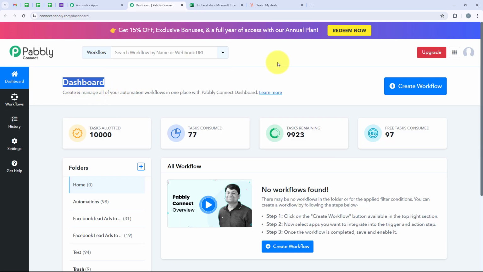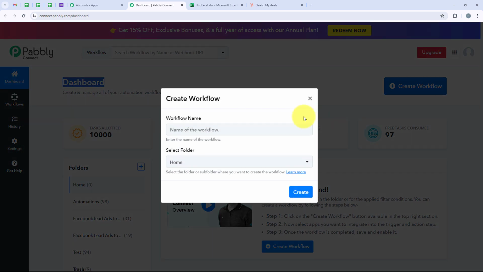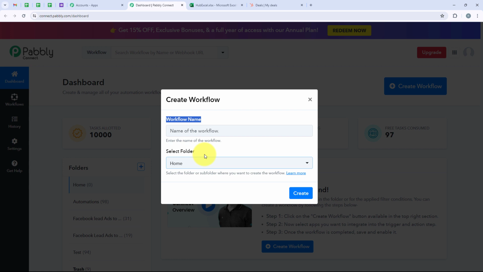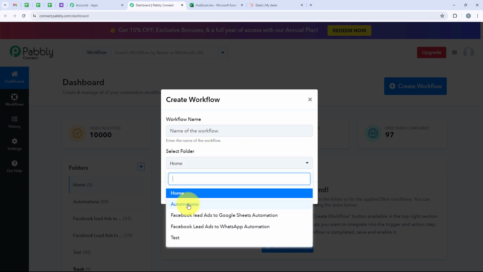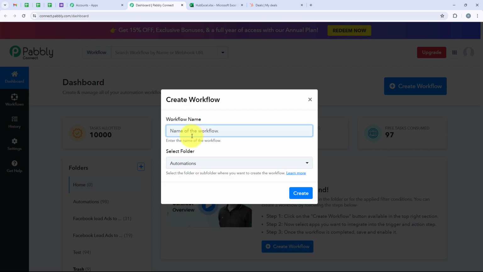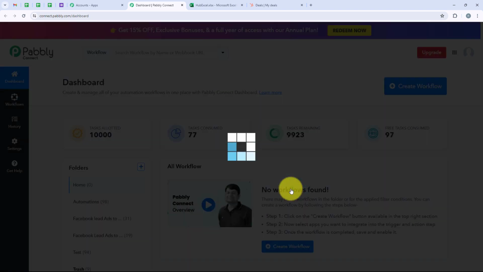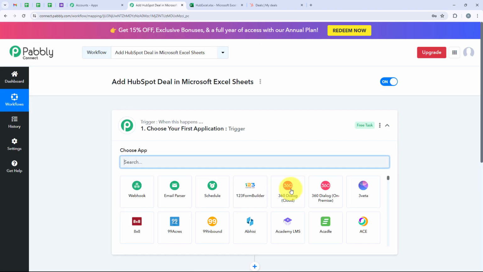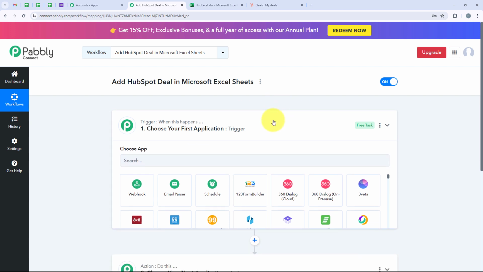And to start with the automation, I'm going to click on this button right over here, which says Create Workflow. And now it is asking me the workflow name and the folder I want to save the workflow in. So I want to save the workflow in this folder which says Automations, and I want to name my workflow as Add HubSpot Deal in Microsoft Excel Sheets. And then we are going to click on Create. And now it is opening the most important window of our automation, that is our workflow window.